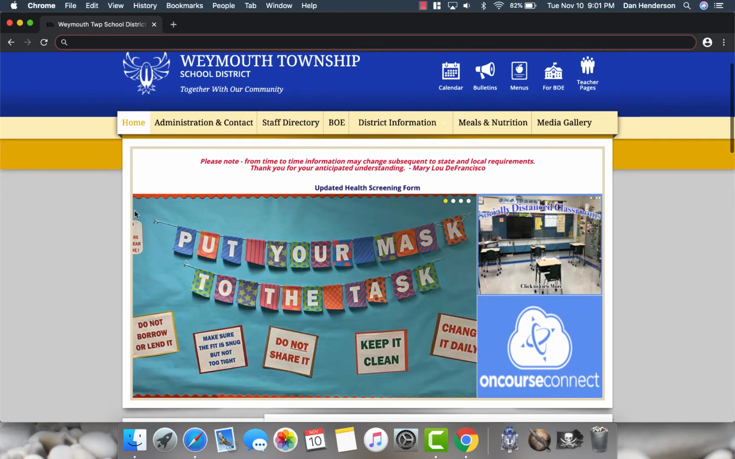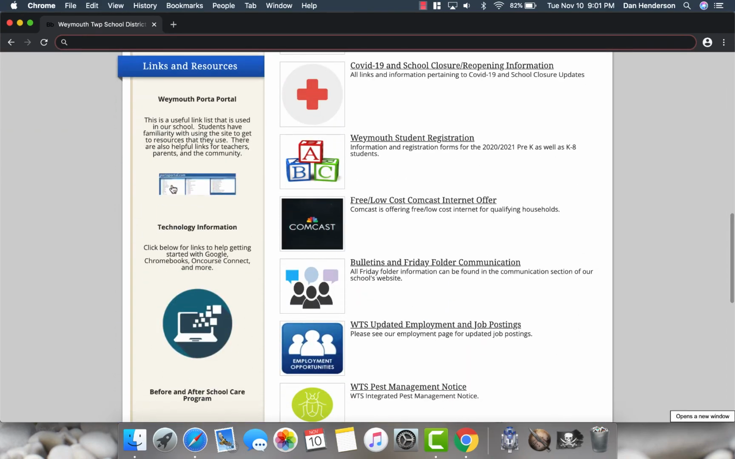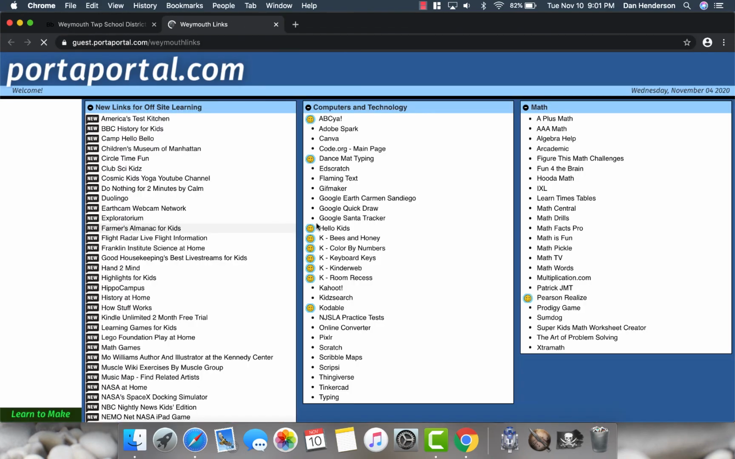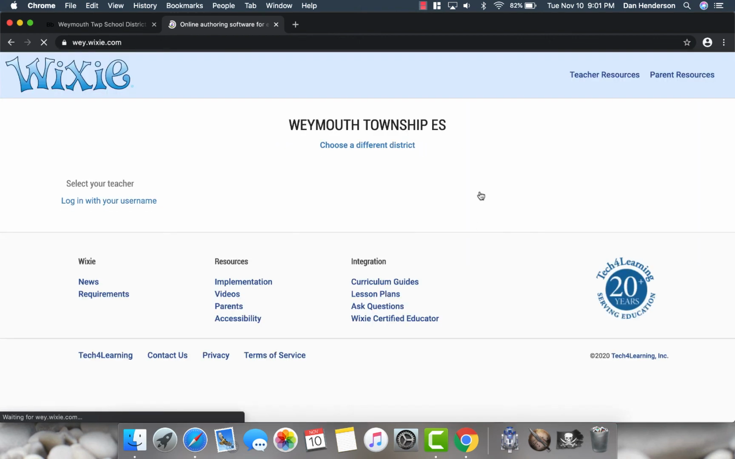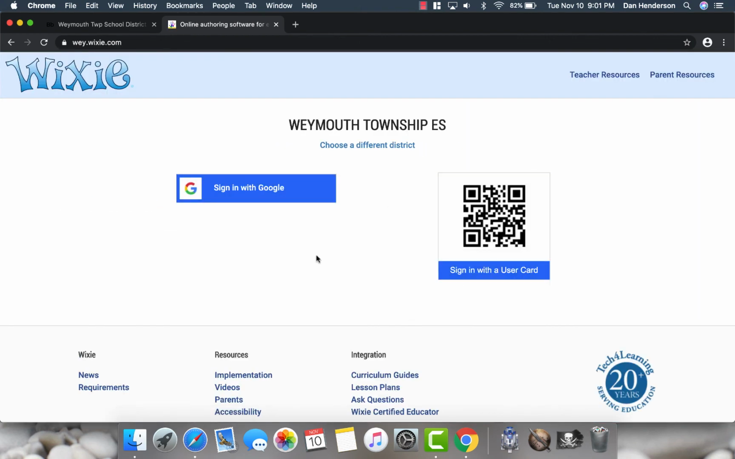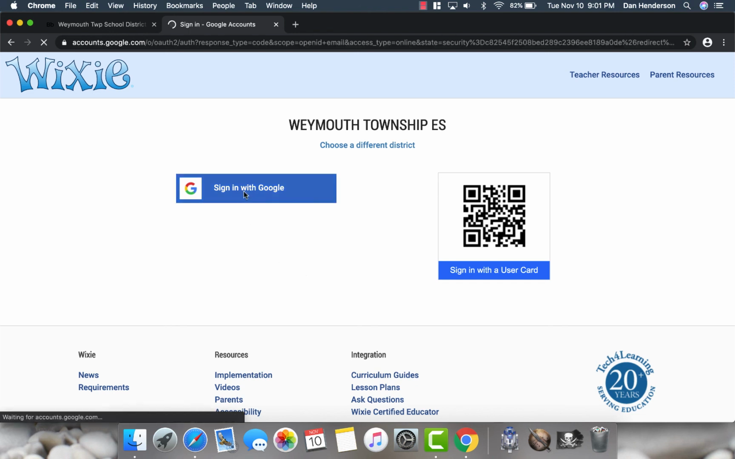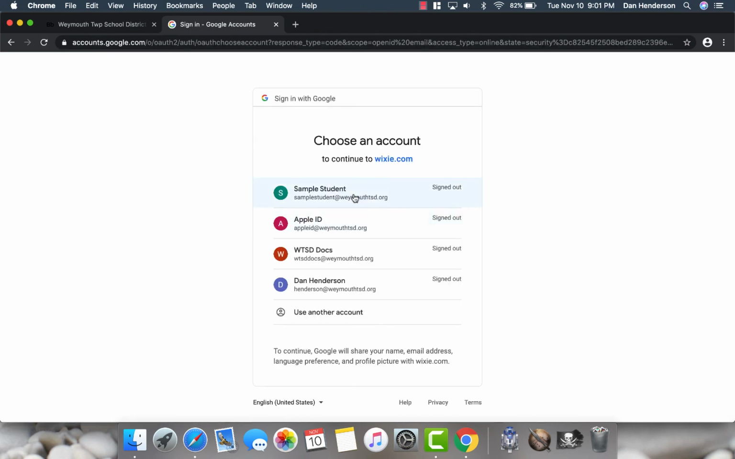Or if you're used to using the Weymouth Portal, I'm going to go down and go through the link that way, and it's under the Music, Phys Ed, Art, and Health section, Wixie, right here, and that takes us to that login. And we know that we're signing in with Google, so whatever username and password you use to sign into a Chromebook, to sign into a Google account, it's going to be the same login for Wixie. You don't have to remember anything different.